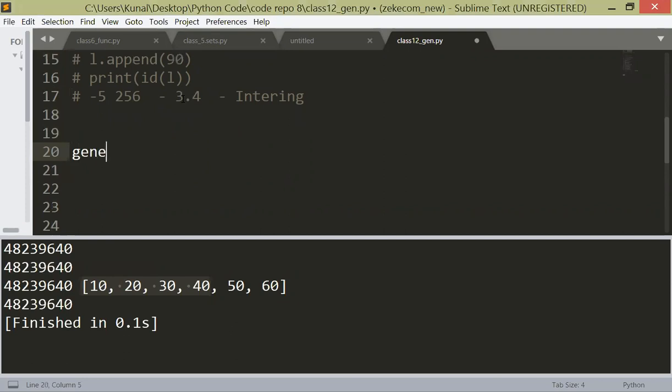Now, generators. Generators is another optimization technique available in Python. A generator is actually an optimization for your functions. A generator will give me lazy execution.